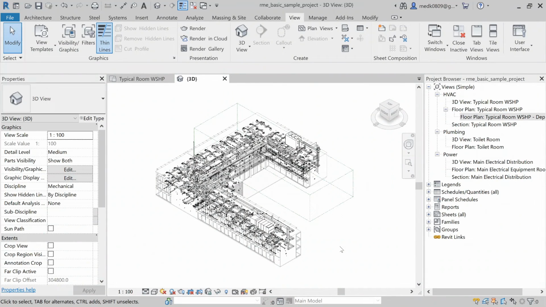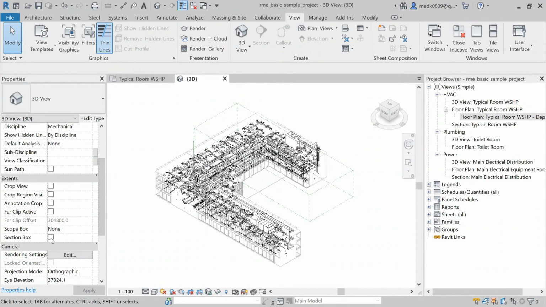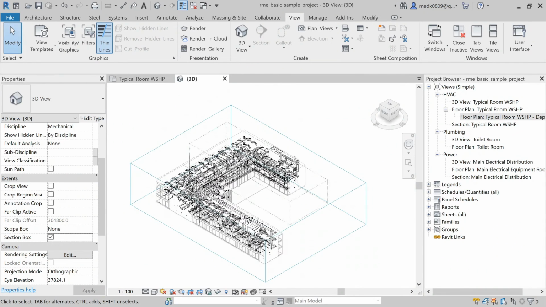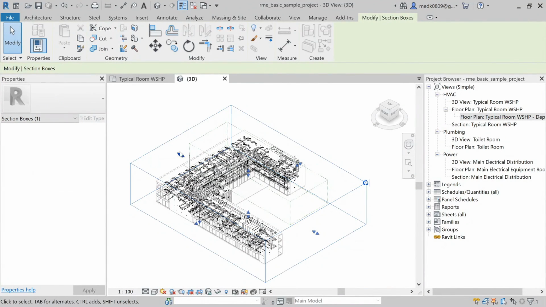The next tool we have is section box. Section box is basically a crop view which you create in a 3D view. Okay, so here we have a 3D view on the screen, and let's crop this 3D view with the help of the tool section box. For that I will go to properties. In the properties, here you see the section box. Just check on this and you will see a box in this 3D view. Okay, and if you click on the box, you will have some arrows. With the help of arrows you can modify the view as shown in this video.